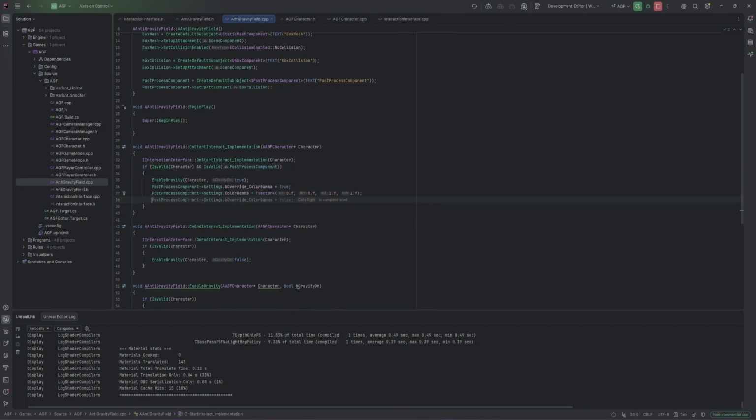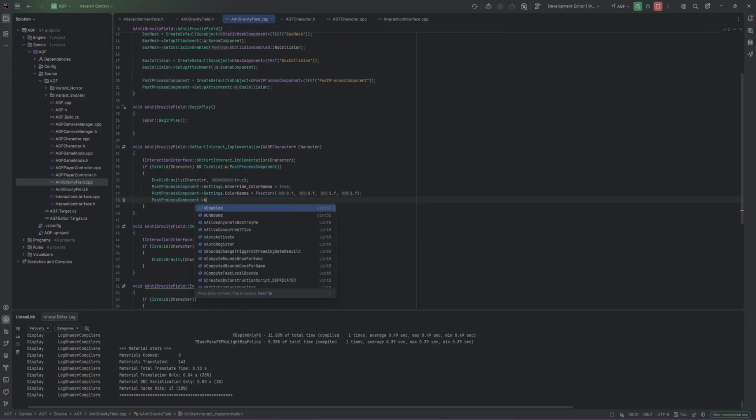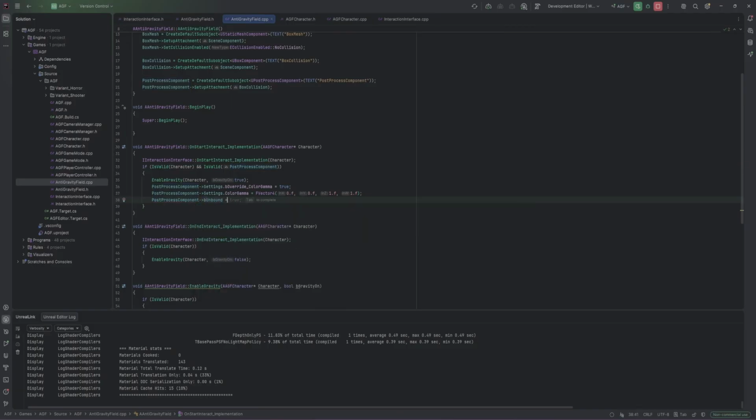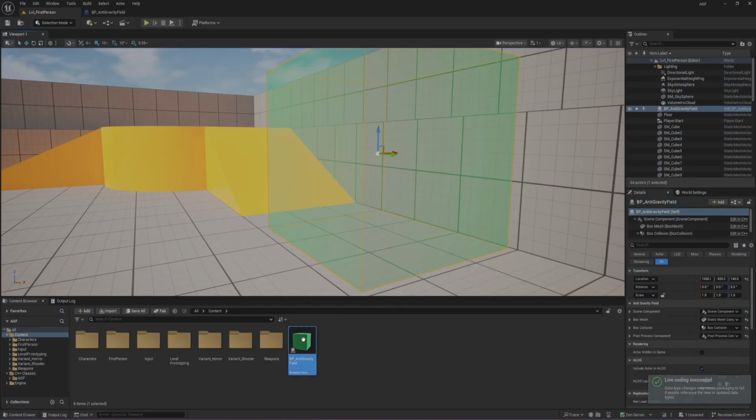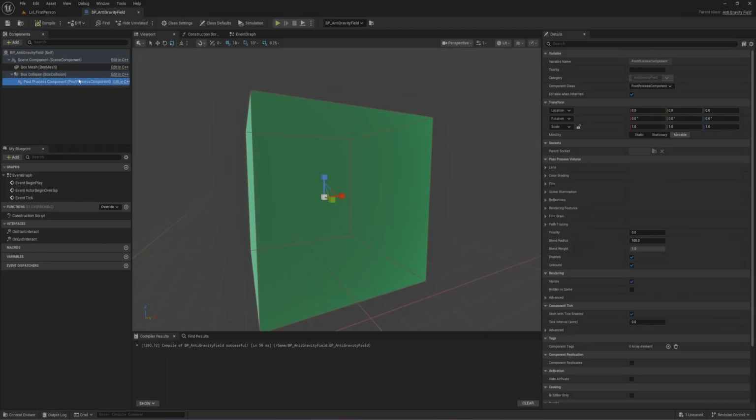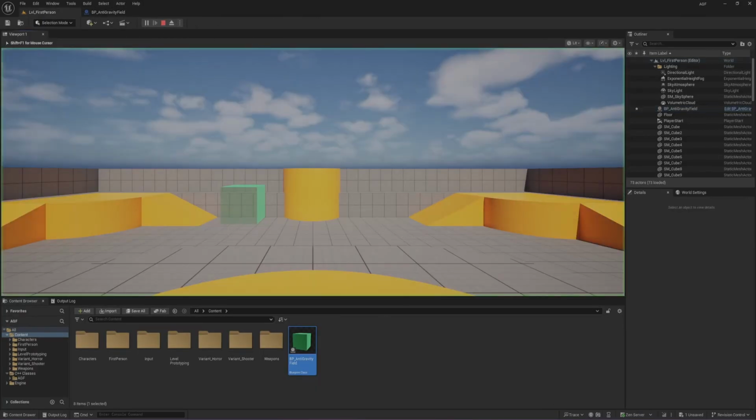That's perfect. We also need to do PostProcessComponent again, and we need to do bUnbound and set that to false. Perfect, just there. Last but not least, we want BlendRadius. I'm going to set that to 10. Perfect. Let's go back to Live Coding and test this out. Live Coding was complete. Got the post-process component in there. Perfect. Let's test it out.